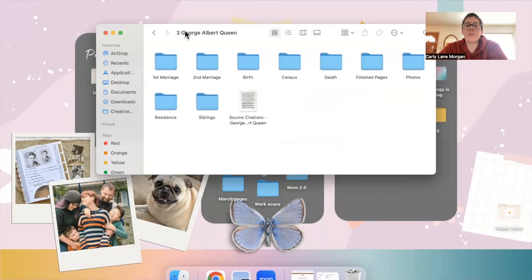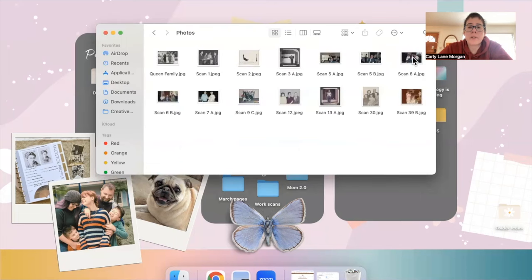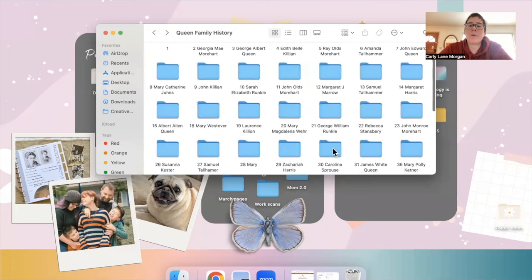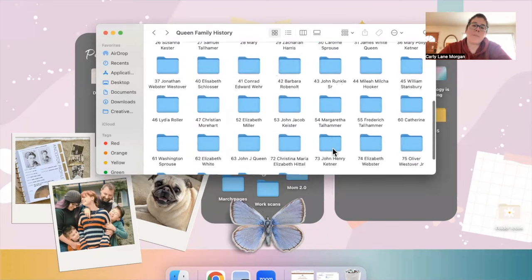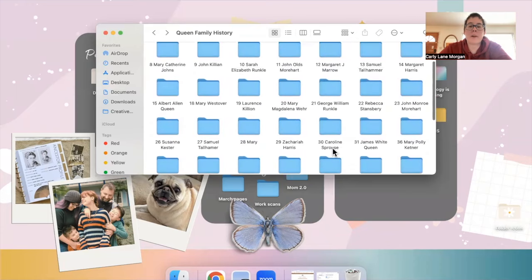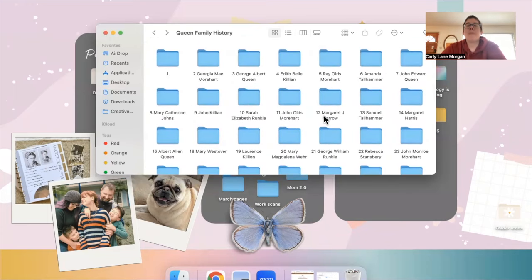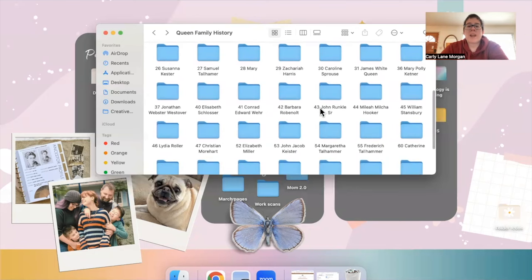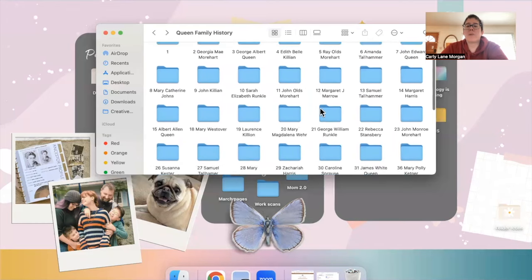Like this person, number three, George Albert Queen, has these subfolders, and these subfolders have different research documents. Now I don't have a ton for this person. The funny thing is people get all overwhelmed thinking, oh, I can't go through Ancestry and FamilySearch and my computer and get everything for everybody into folders. It would take too long. That tends to be true for the lower numbers. This isn't a family that I've worked on enough, but once you get into these uppers, you're not going to have a ton of records for each of these people.